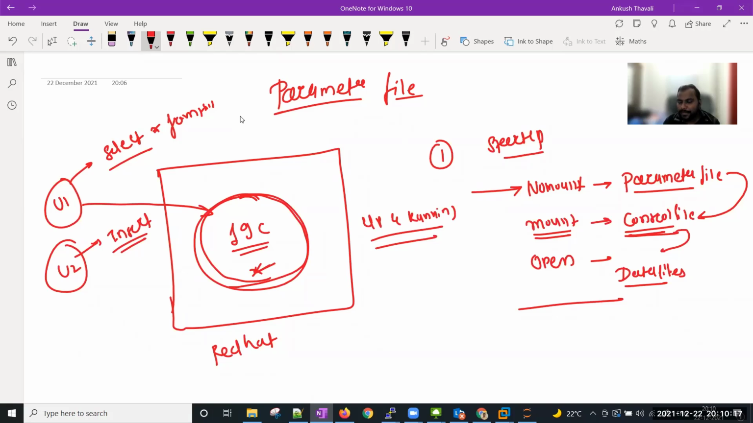And in order to make your database up and running, you need these files: the parameter file, control files, data files, and online redo log files. So in this lecture, we are going to learn about this parameter file. What is this parameter file, and what is the importance of this parameter file?